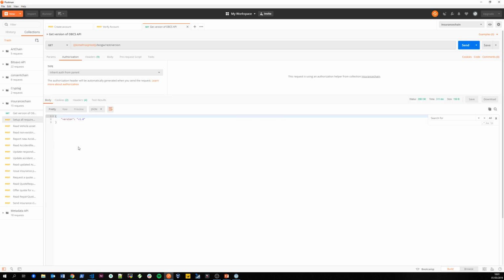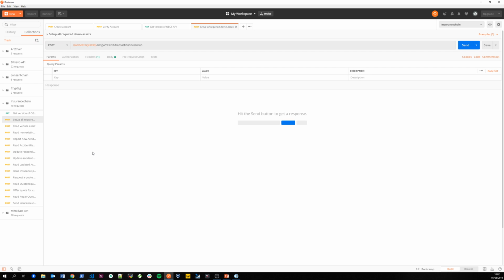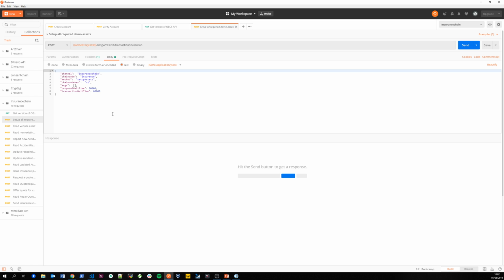Okay. In this case, I have a transaction there. It uses a different API. It does an invocation on the content type JSON. It has a body, and this is how it looks. This is a generic message I'm going to send to this endpoint. The channel is insurance chain. The chain code is also insurance chain. The method is set up assets, and the arguments are empty. I don't have any arguments, so I can send it on.